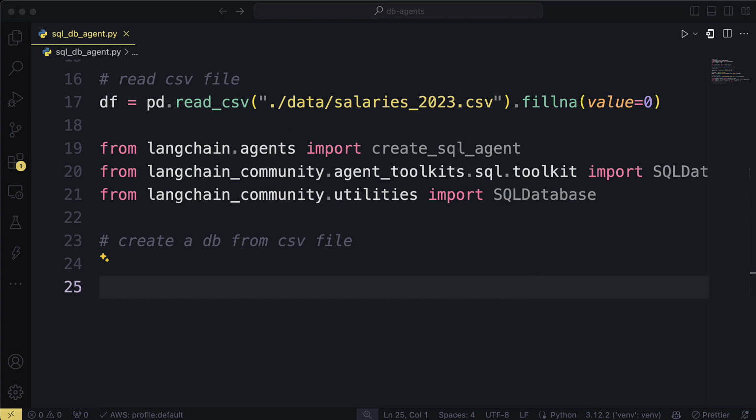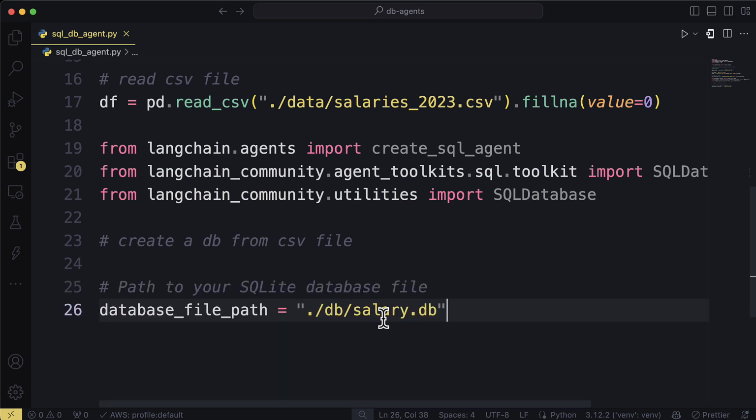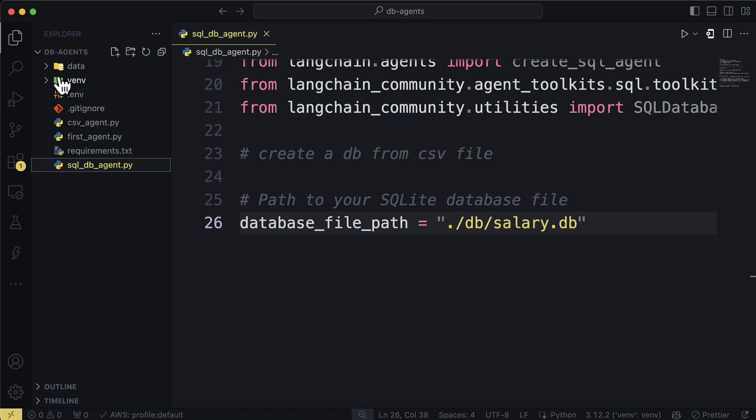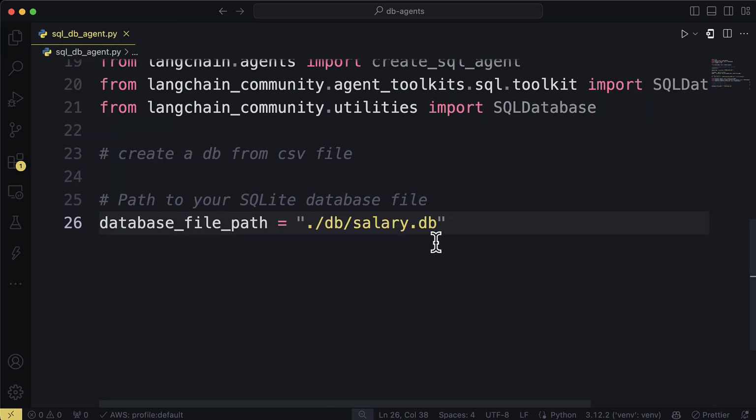So for that, first we need to create the path to our SQL database. So I'm going to go ahead and do that. It's going to be under DB, salary DB. So essentially it's going to create another folder called DB and pass the database name as such. Path, that is. So next we're going to create an engine to connect to the SQL database.